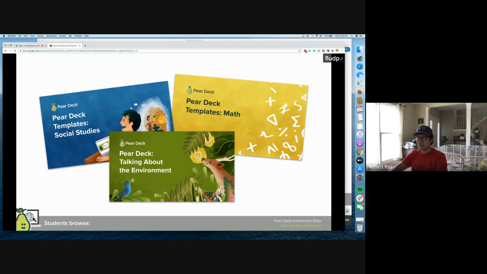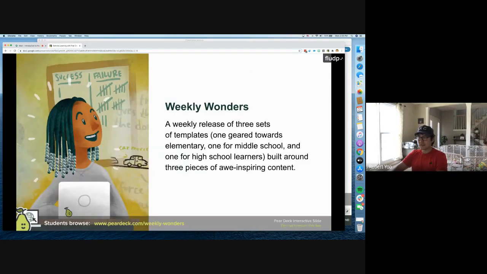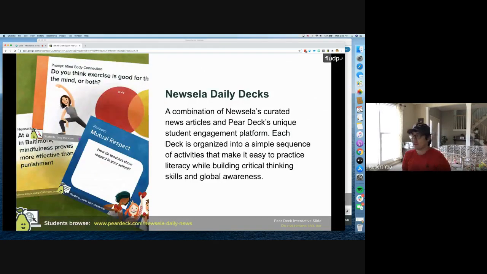Here you're seeing all of our templates. This next slide is a link to our weekly wonders, where you can sign up for free on a weekly basis. We'll send you templates that you can use to give you some ideas. This last slide here is Newsela Daily Decks, where you can sign up for free again. We have a partnership with Newsela where we'll send you a Newsela article along with some interactive Pear Deck prompts.